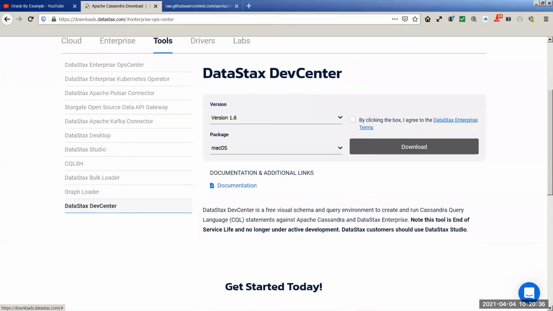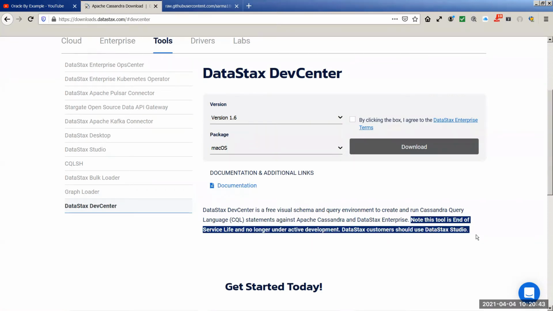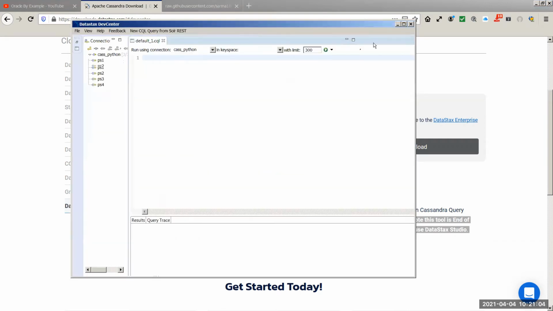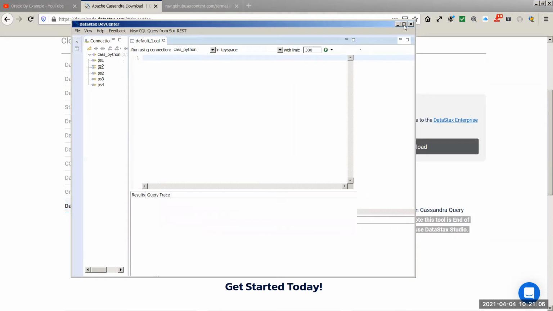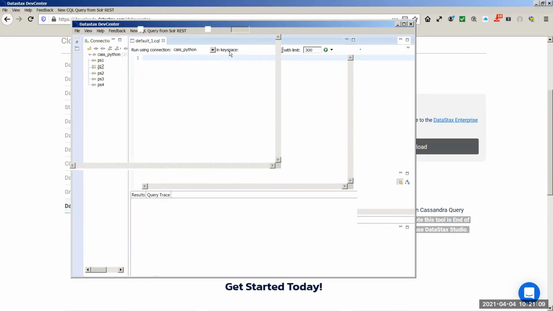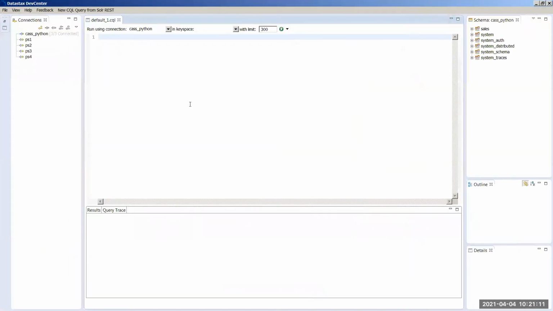I would like you to first read one major thing you want to understand. This tool is no longer being developed. This tool is end of life. If you're using this tool, it will soon become defunct, so it will not work anymore. I'm not telling you not to use it, but just for convenience's sake for today, I'm using it. So I have the last version they developed. So here is my DevCenter.